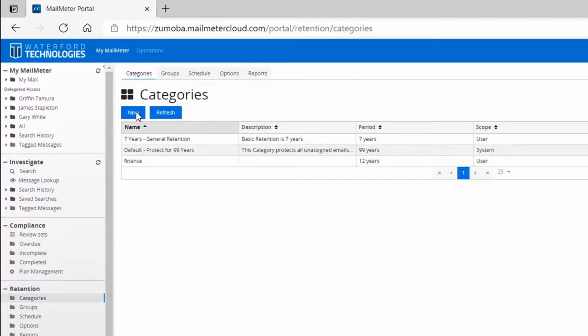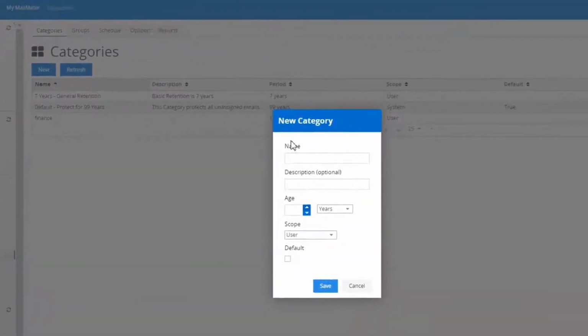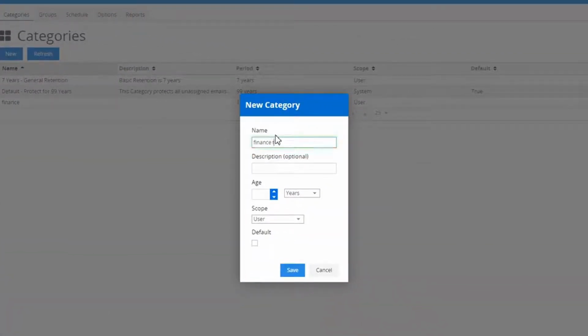To create a category, you select the New button. We give the category a name and we give it an age. The age can be defined in days, weeks, months, quarters, or years. Next, we give the category a scope. We have three types of scope. We can apply a category across the system, to a specific user, or to specific user messages within the archive. For this example, we are going to set a 7-year retention category.